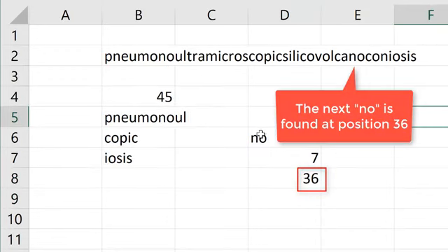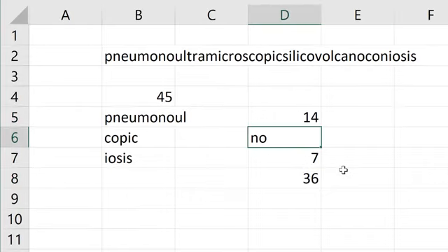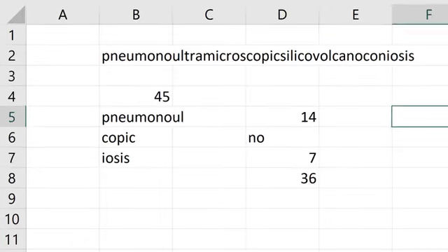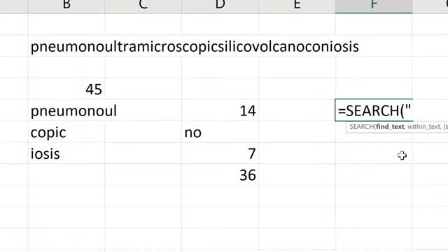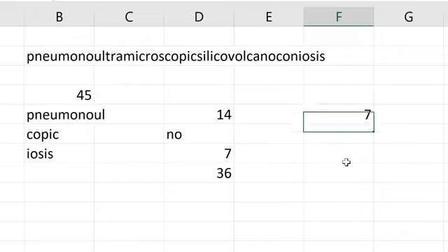It's important to note that the find function is case sensitive, so if I want to put in capital NO there, it doesn't find it and it's giving us a value error. There's also a search function, so if I wanted to search for capital NO within our string up here, it's very similar to the find function, although it's not case sensitive. So if I did that, then I can press that and it's telling me that we find that starting in position 7.